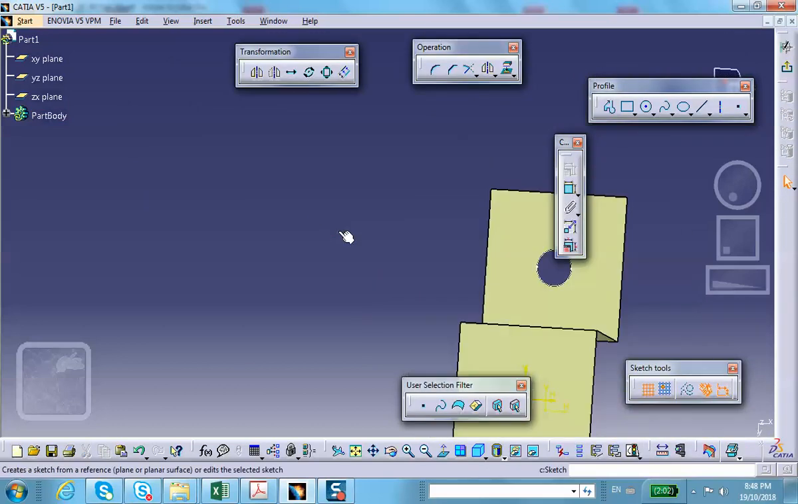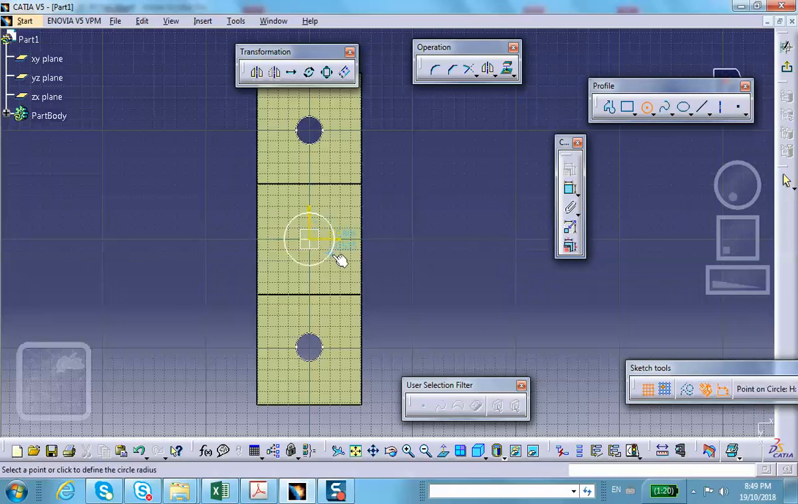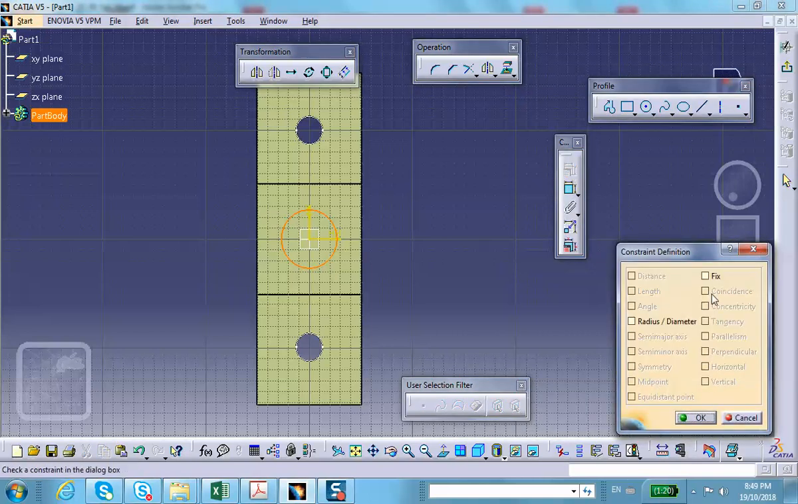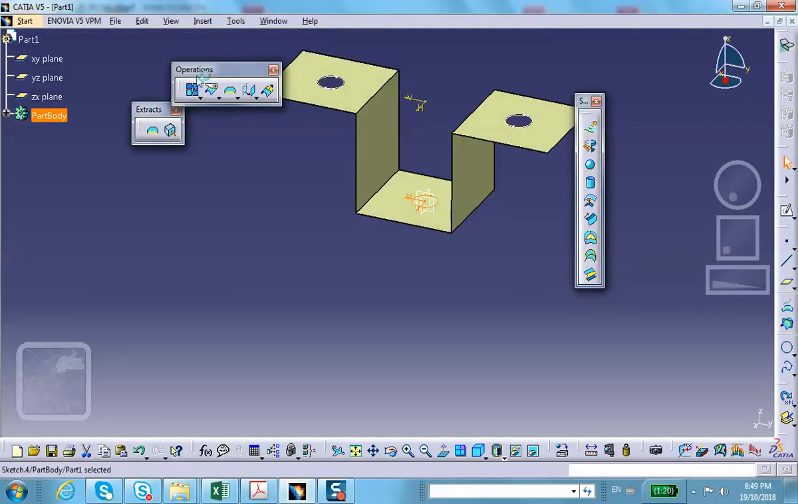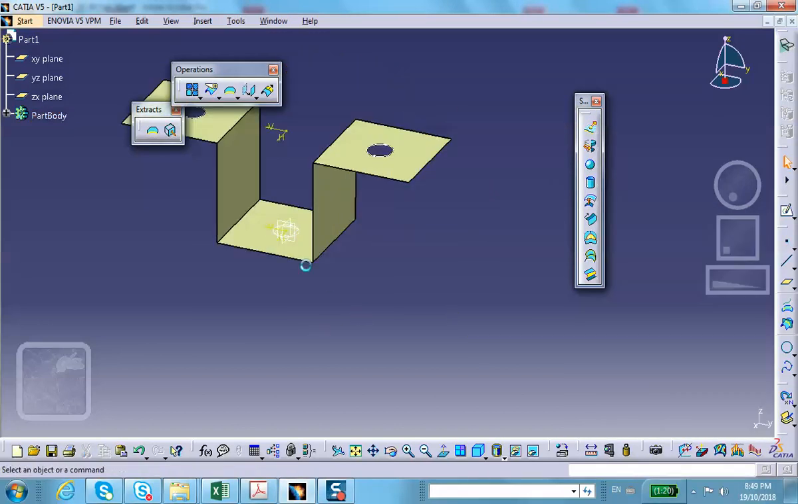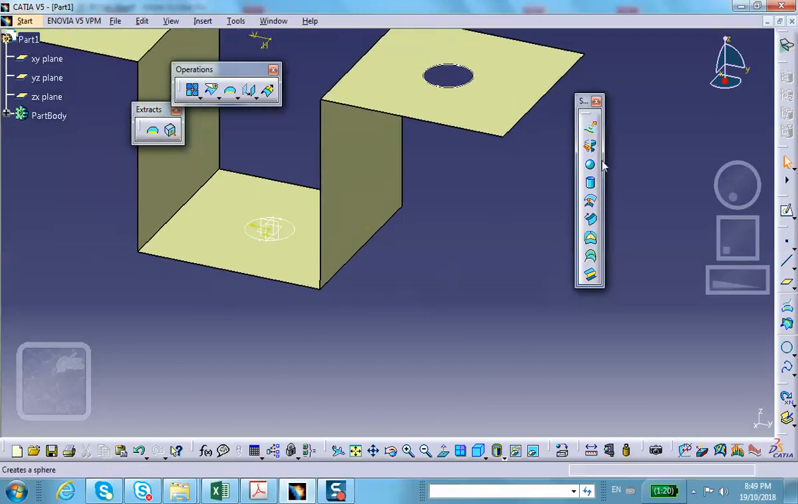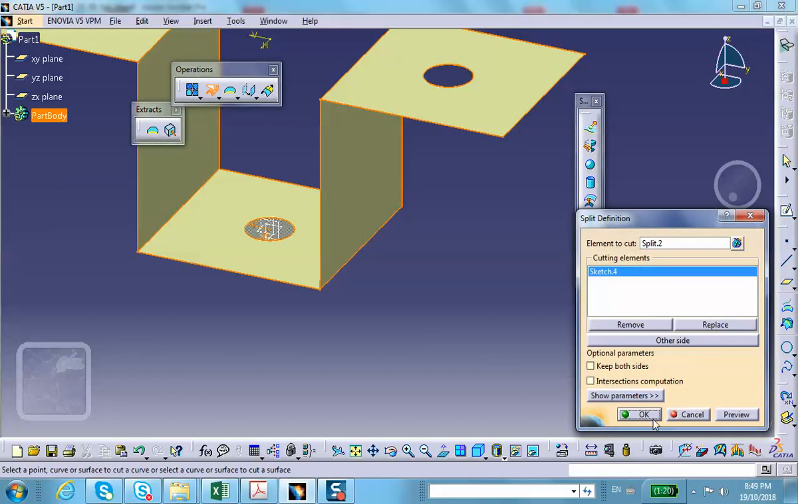So on this plane, we will draw a circle. Same thing. Give it a diameter. Not this. Diameter 1 inch. Exit. Split. Element to cut. Oops. What happened here? Cancel. Let's try it again, because that thing was selected. I got confused. So element to cut, cutting element, and we say okay. Very good.